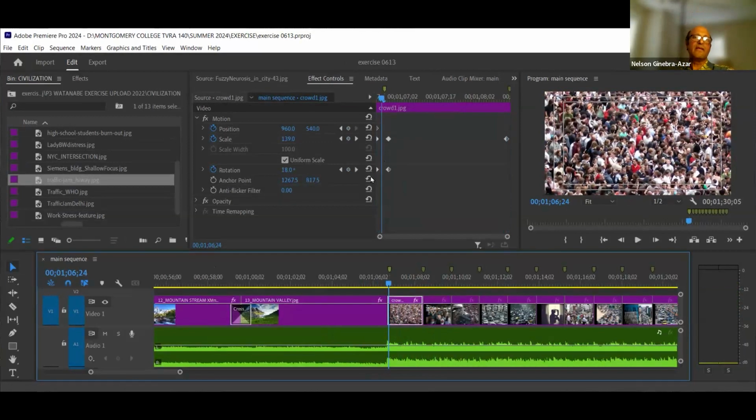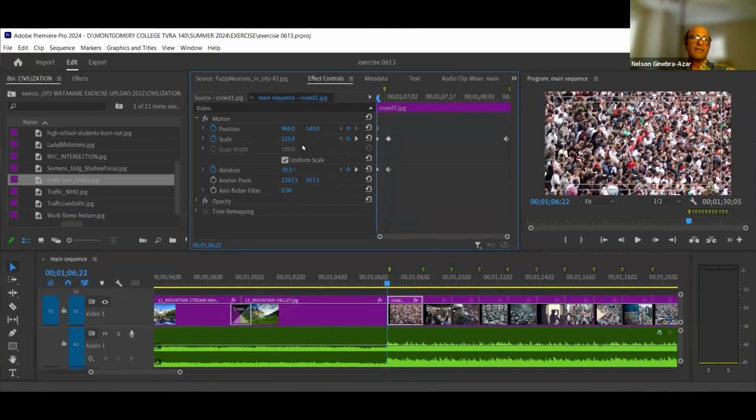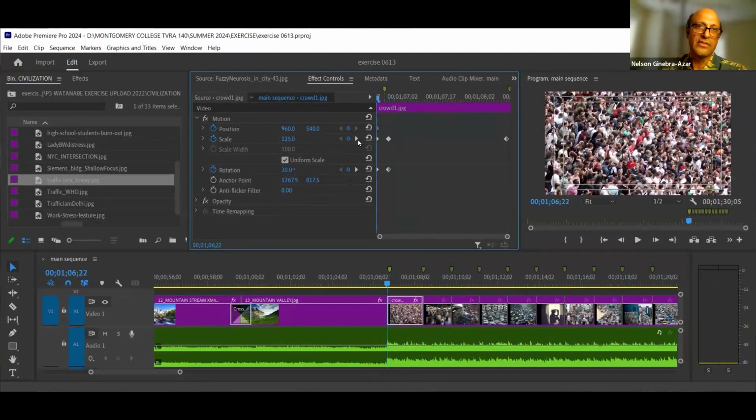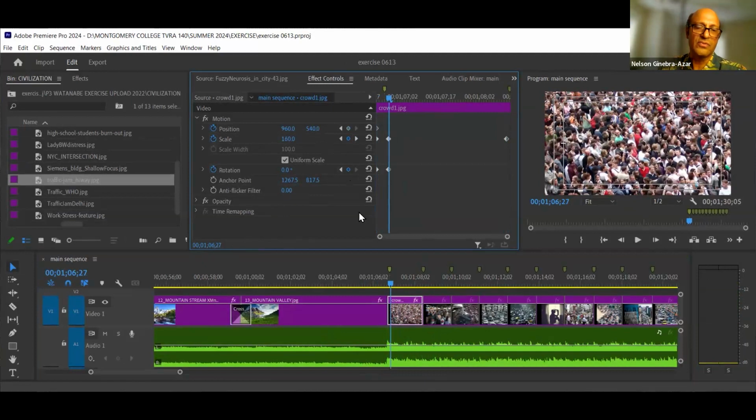You've got 2 keyframes. The initial scale is 125. My rotation is 30. When I jump to the second keyframe, which is only literally 5 frames away, you can look at the time code. If I snap back to the first keyframe, it's 106.22. Second keyframe is 106.27. 5 frames. That's a sixth of a second, right? That's pretty fast, like boom.